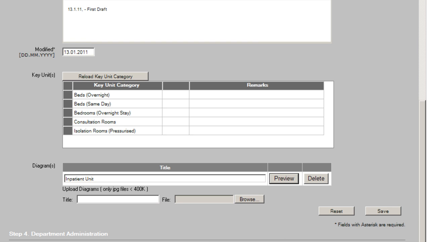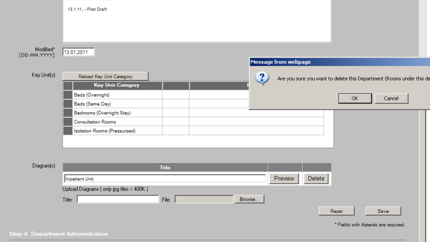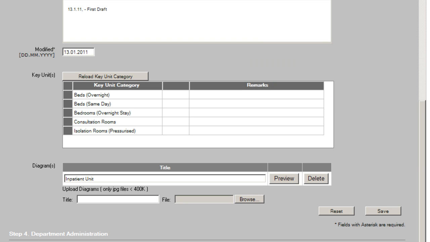Okay, the very dangerous button is right at the bottom, and it's the Delete Department. If you click it, it will always give you a prompt. Are you sure you want to delete this department? Because rooms under this department will be lost as well. I won't say OK, I'll cancel. If you're a double clicker, you could delete your whole department just by clicking, and you've lost all the rooms as well.